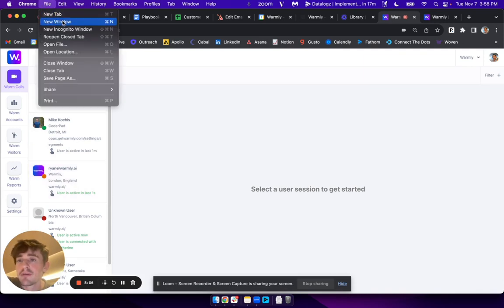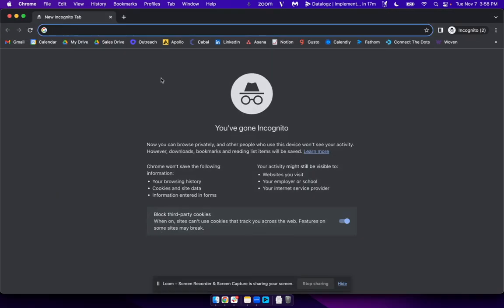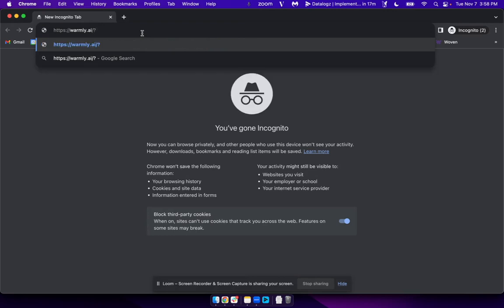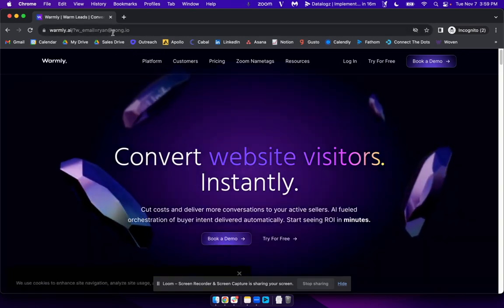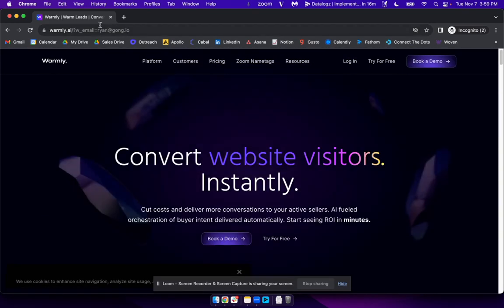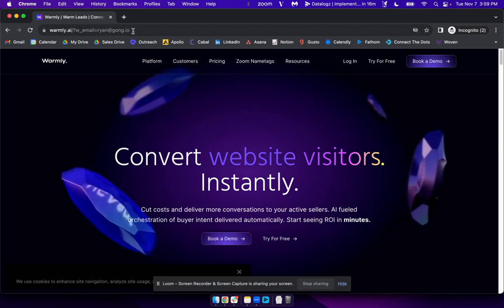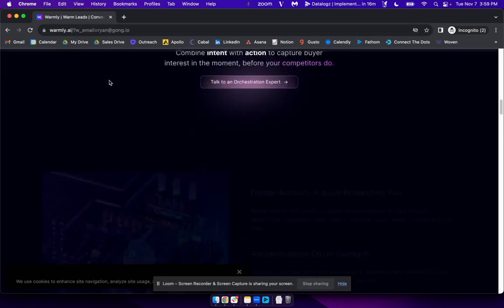Great. But if I go to an incognito browser, I type in Warmly, and I apply one of these query parameters, so I do basically what would be done if I was a prospect clicking a link, I said w_email equals Ryan at gong.io. So let's say that the person being emailed here was Ryan DeForest at Gong, and they clicked the link. This is what would be put into their browser, because it would pull that dynamic email field, and you emailed Ryan at gong.io, so it would put it into the browser.